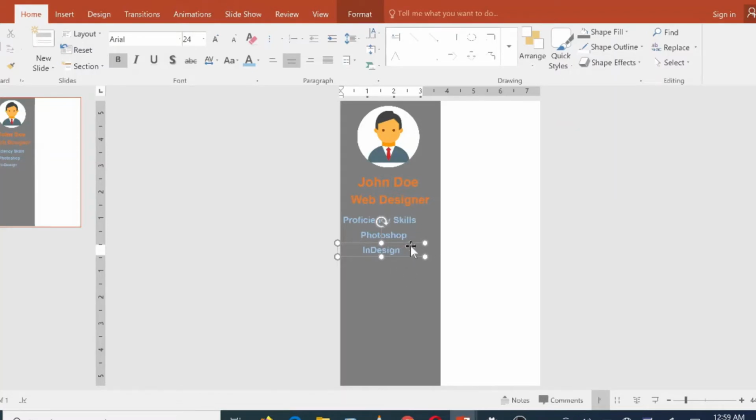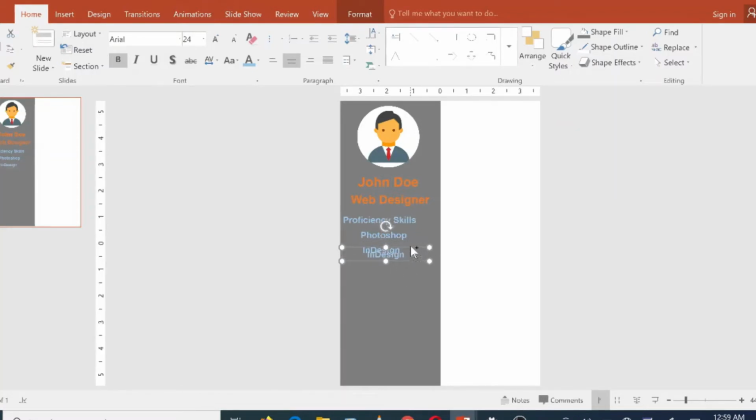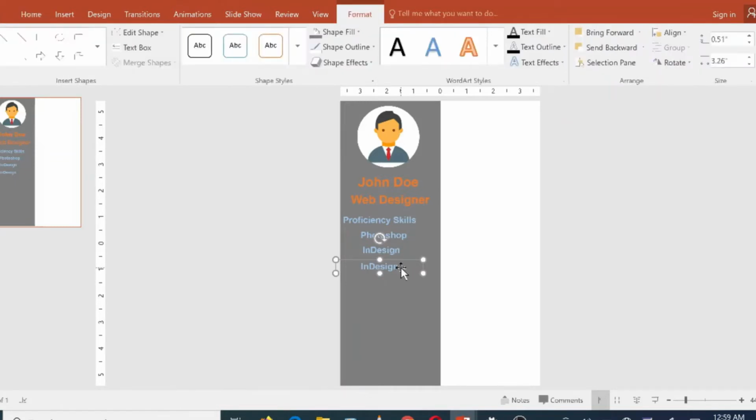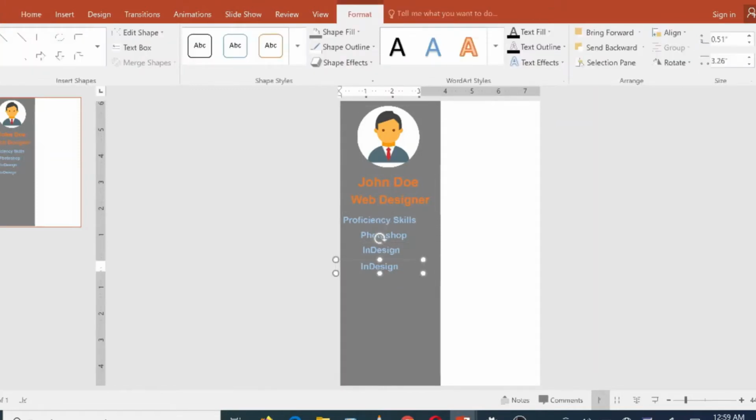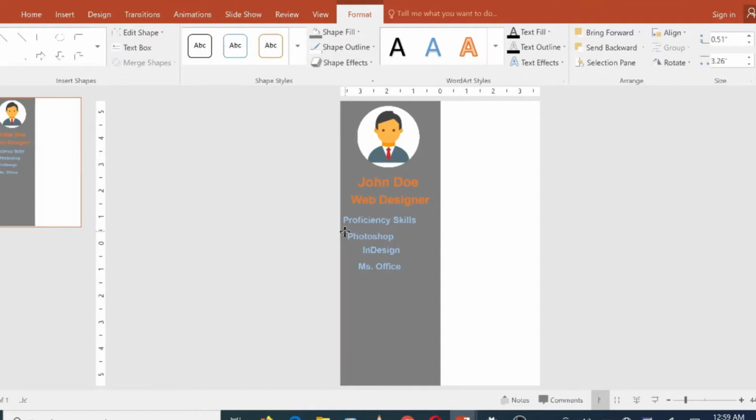Then let's duplicate that field again. Let's add, let's say, sorry, I highlighted the whole thing. Yes, MS Office. Let's say these are the proficiency levels I do have.